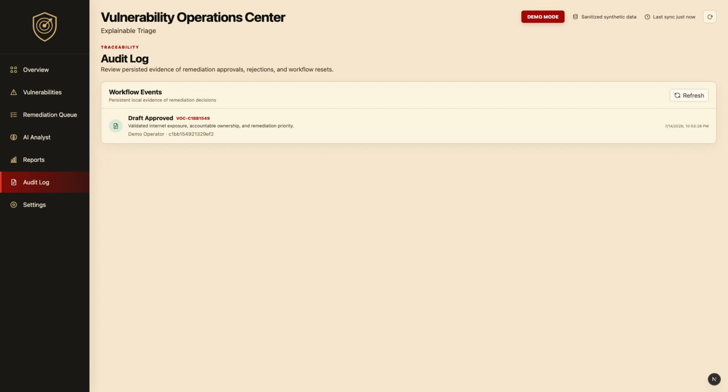No Jira or ServiceNow ticket is created in demo mode. That external action remains disabled while the local workflow and integration evidence are demonstrated. Now I can move to the audit log and verify the approval event. The event records what changed, which ticket was affected, who made the decision, and when. This is useful for governance because the remediation result is not just status on a dashboard. It becomes a traceable record.